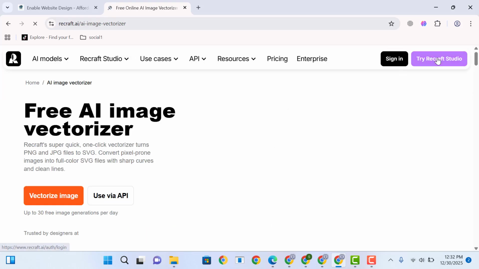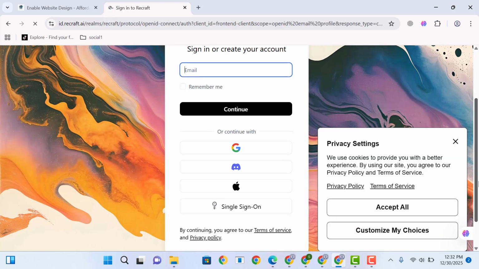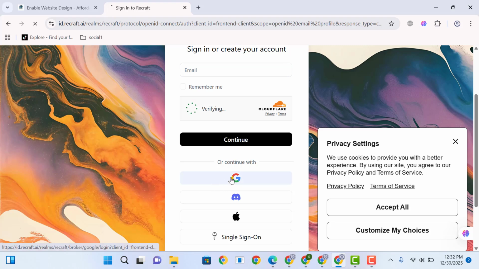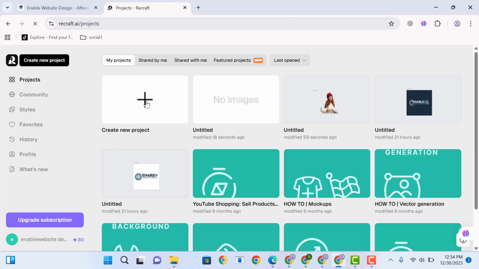First of all, you can create a free account. Simply you can go and click on Try Recraft Studio. And then here you can easily create your free account. You can use your Google account, Discord and Apple. And then click on create new project.